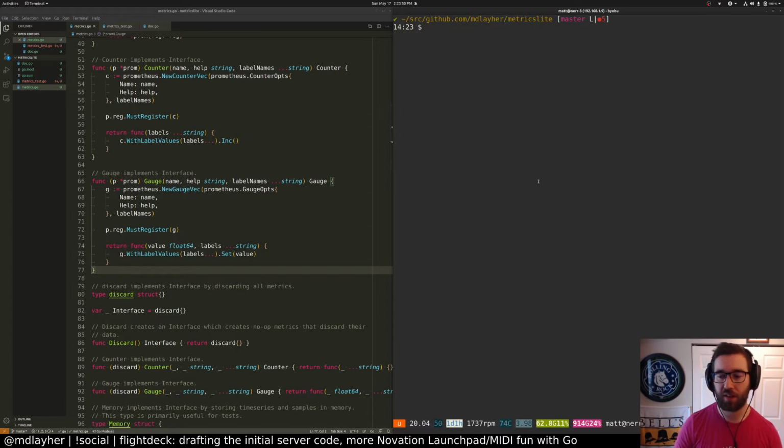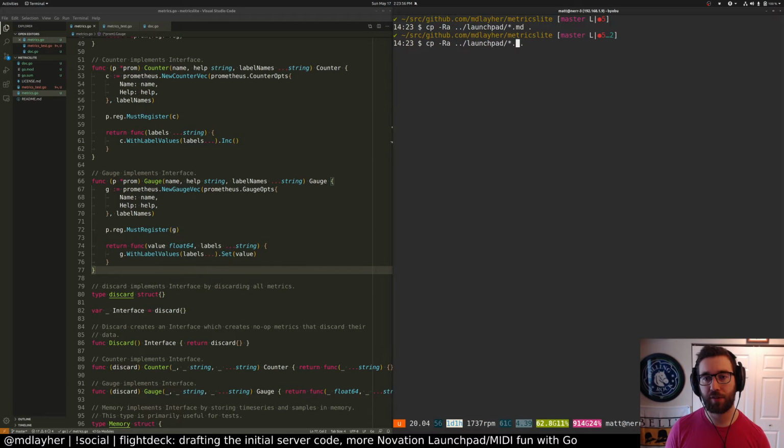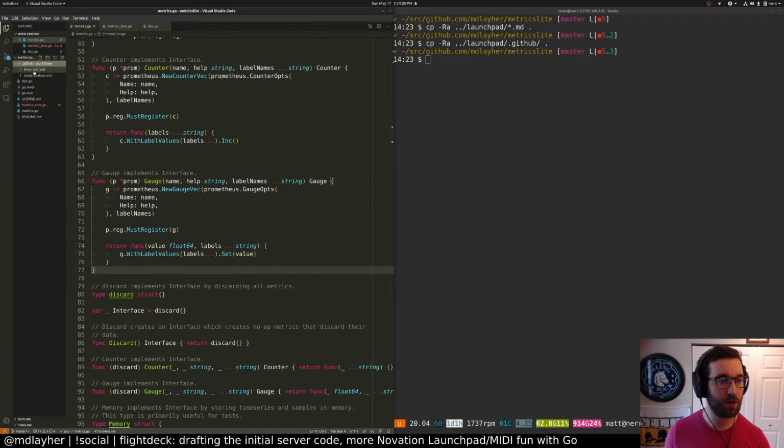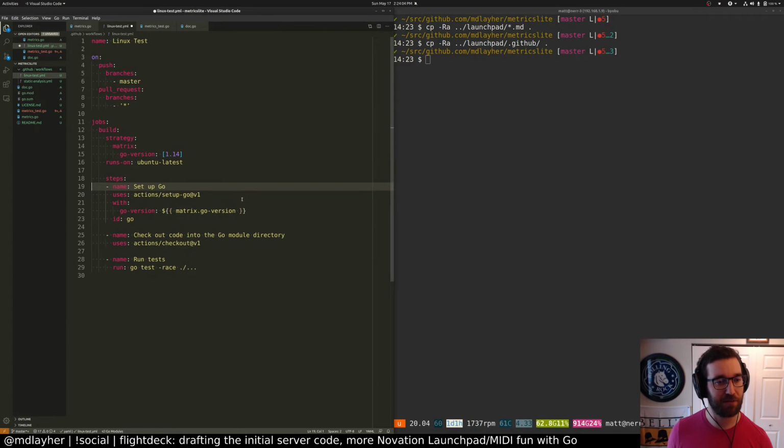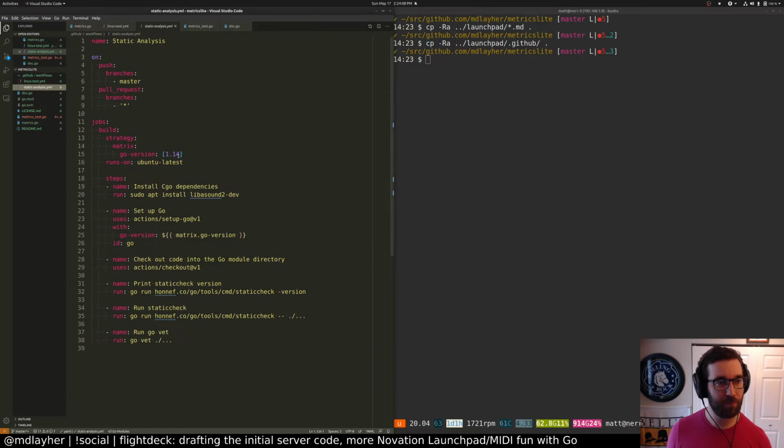We need things like a license and README. So let's see here. What did we just create? Launchpad. So copy the markdown files, as well as the GitHub workflows. Linux test. We do not need Cgo in this project, thankfully. Check out, run the tests with race. Yep. No Cgo.